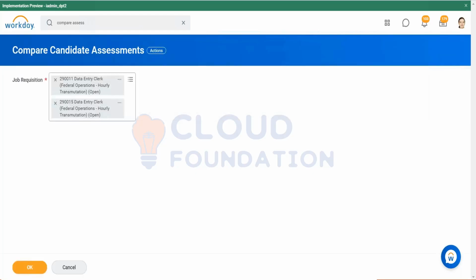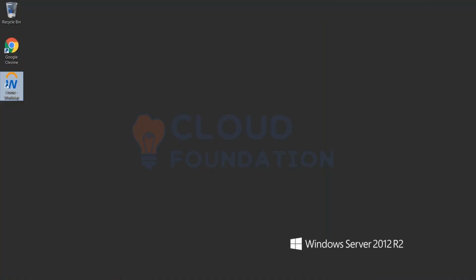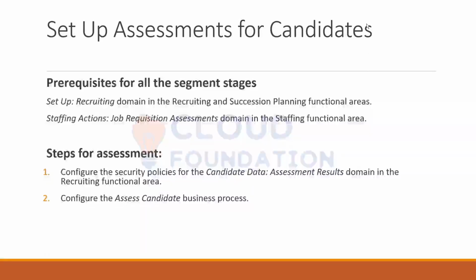Okay, so let's get back. So people who apply to that particular job requisition will be seen there. Is it? Yes, they will be visible.